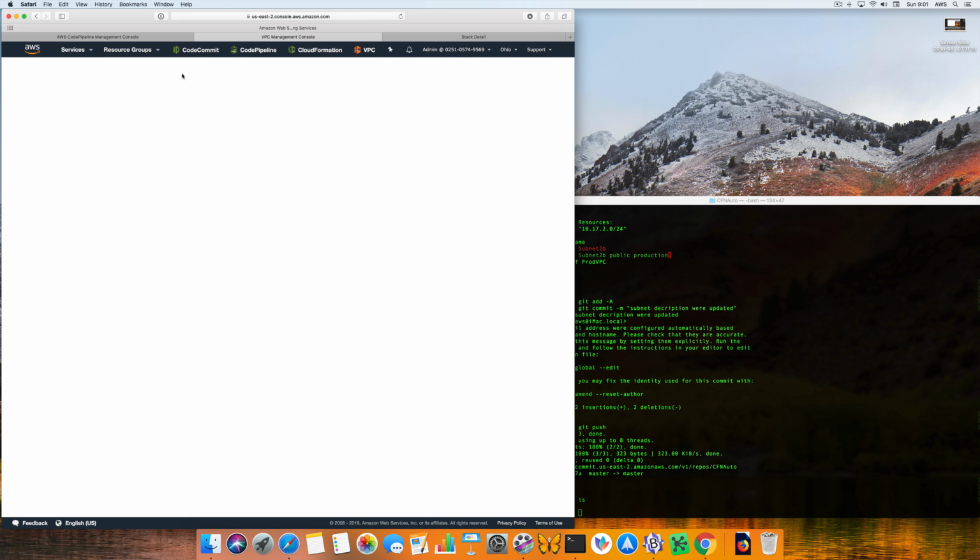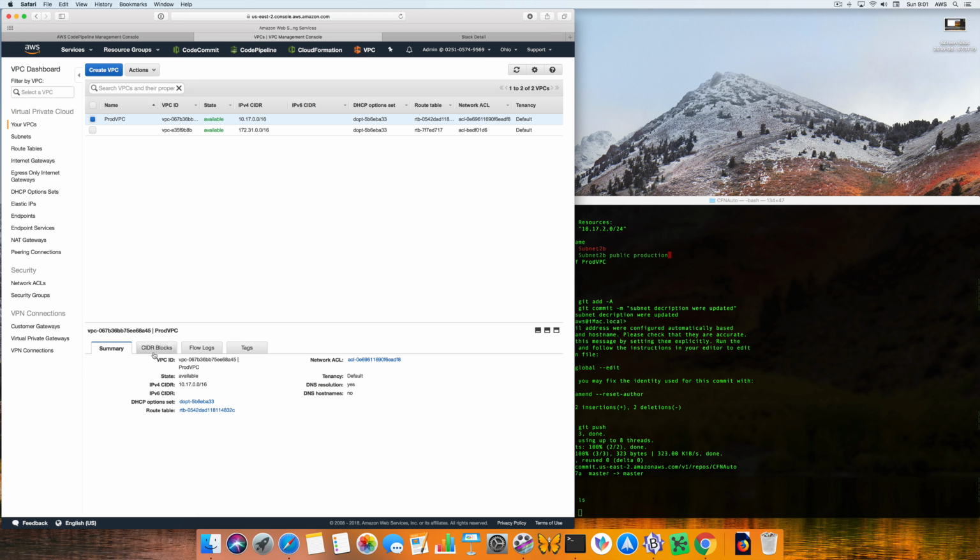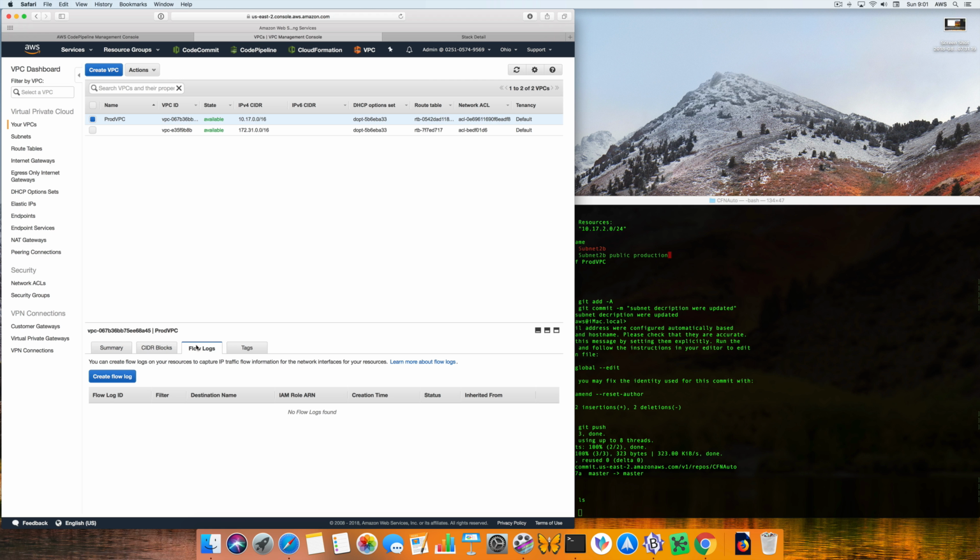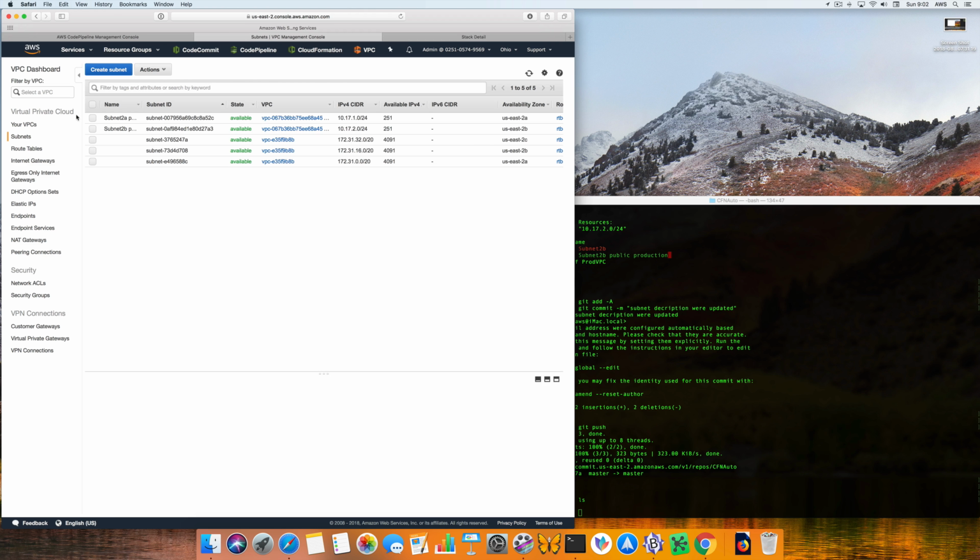If we go into the VPC right now, we can see, again, it needs to be on the right region. It should be. We can see our prod VPC created along with the CIDR range we selected. There are no flow logs created for this. We can see the subnets.